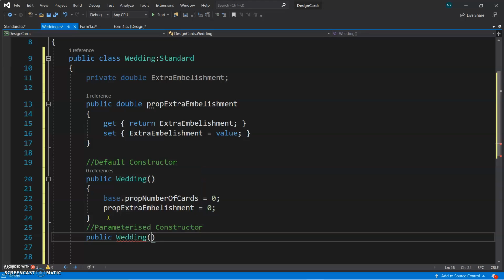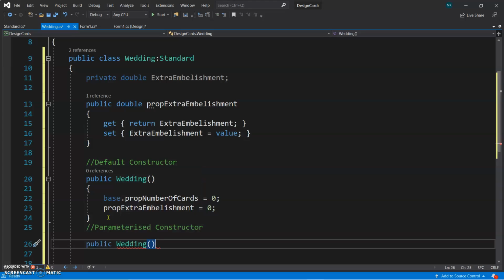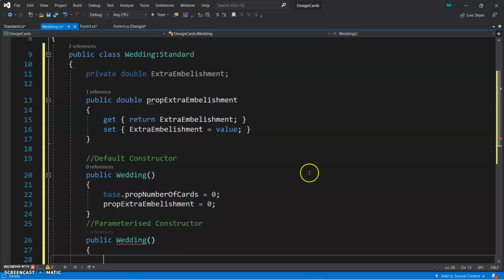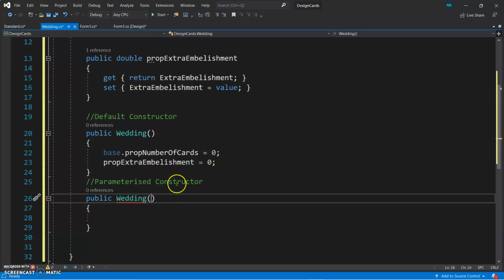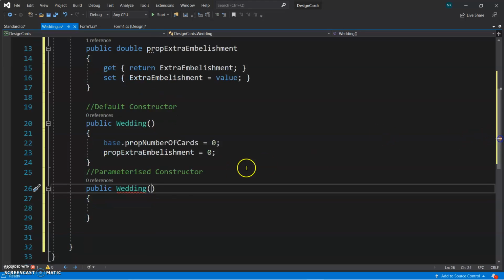Public Wedding. Open the bracket. Outside the bracket, open and close curly bracket. Alright. Okay. So parameterized constructors is where we declare new parameterized variables here, as we represent our attributes.